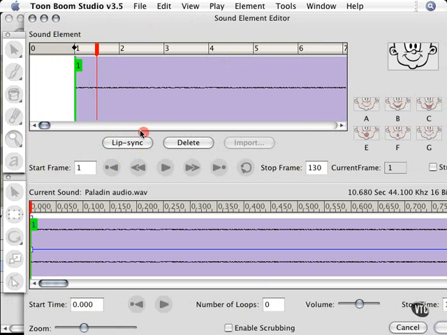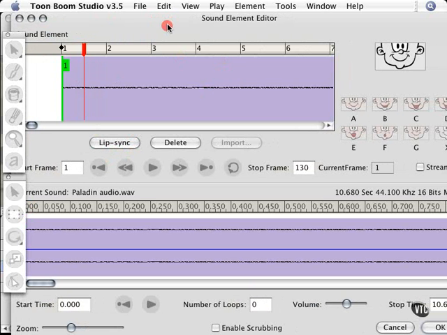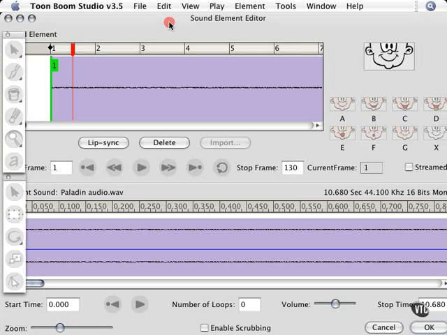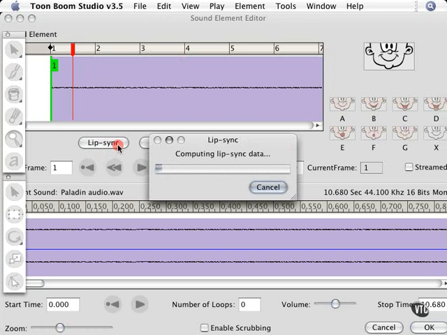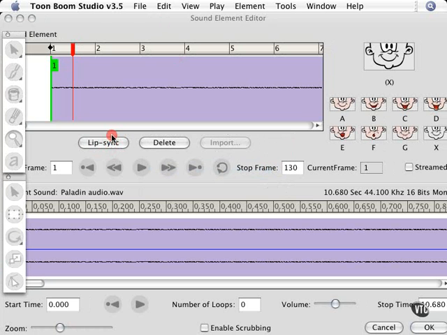When you click the lip sync button, the program will analyze the audio that you've brought in and then give you a suggestion as to what mouth shapes you might want to use if you had not already drawn your mouth shapes. Now I'm going to go ahead and click the lip sync button and we'll wait a couple of seconds as it computes the lip sync data. And then once that's done, you're going to click a play button right here and you're going to watch right up here in the upper right corner to see the assignments.